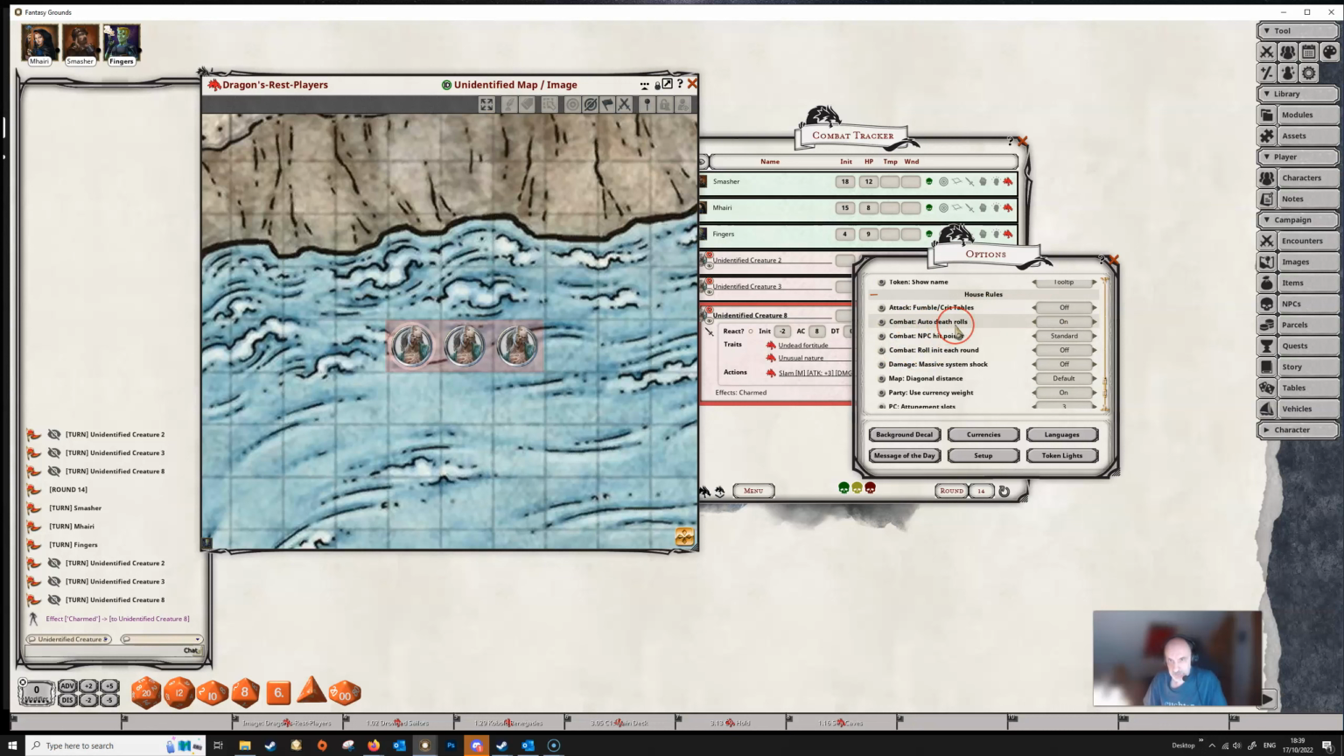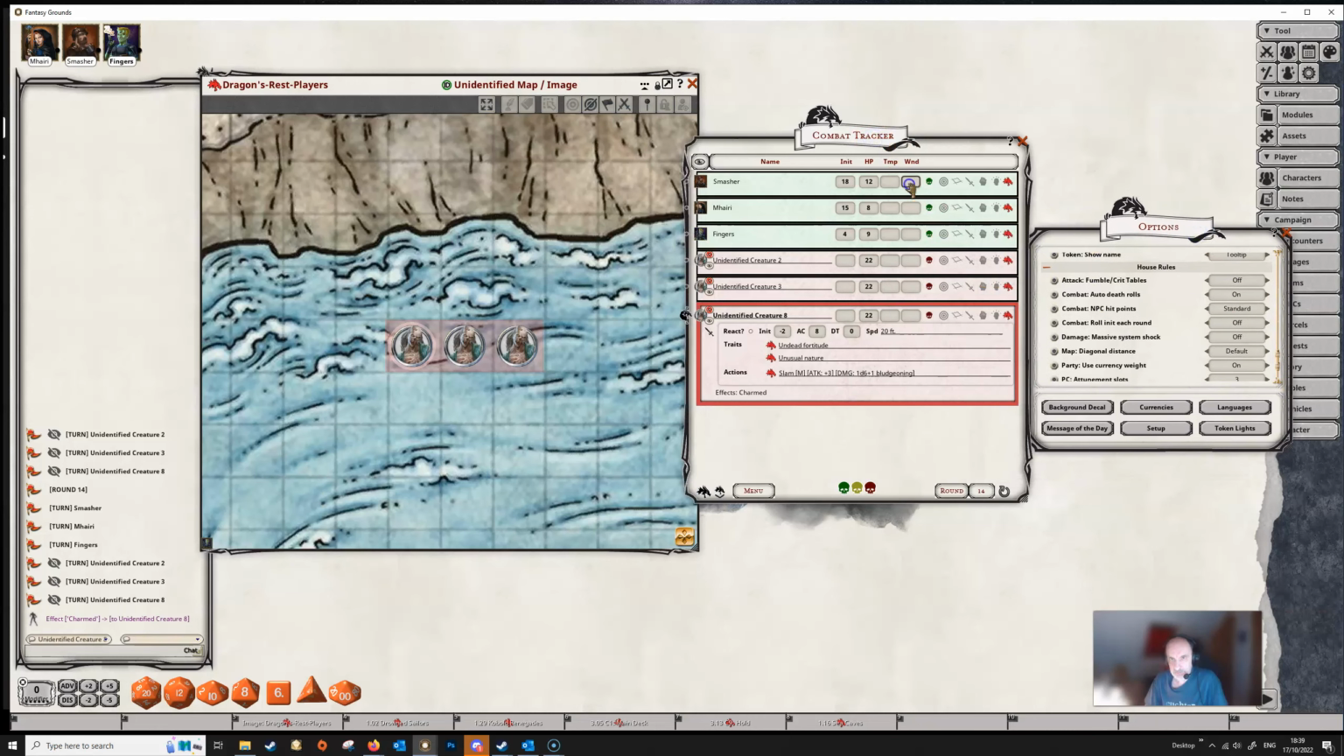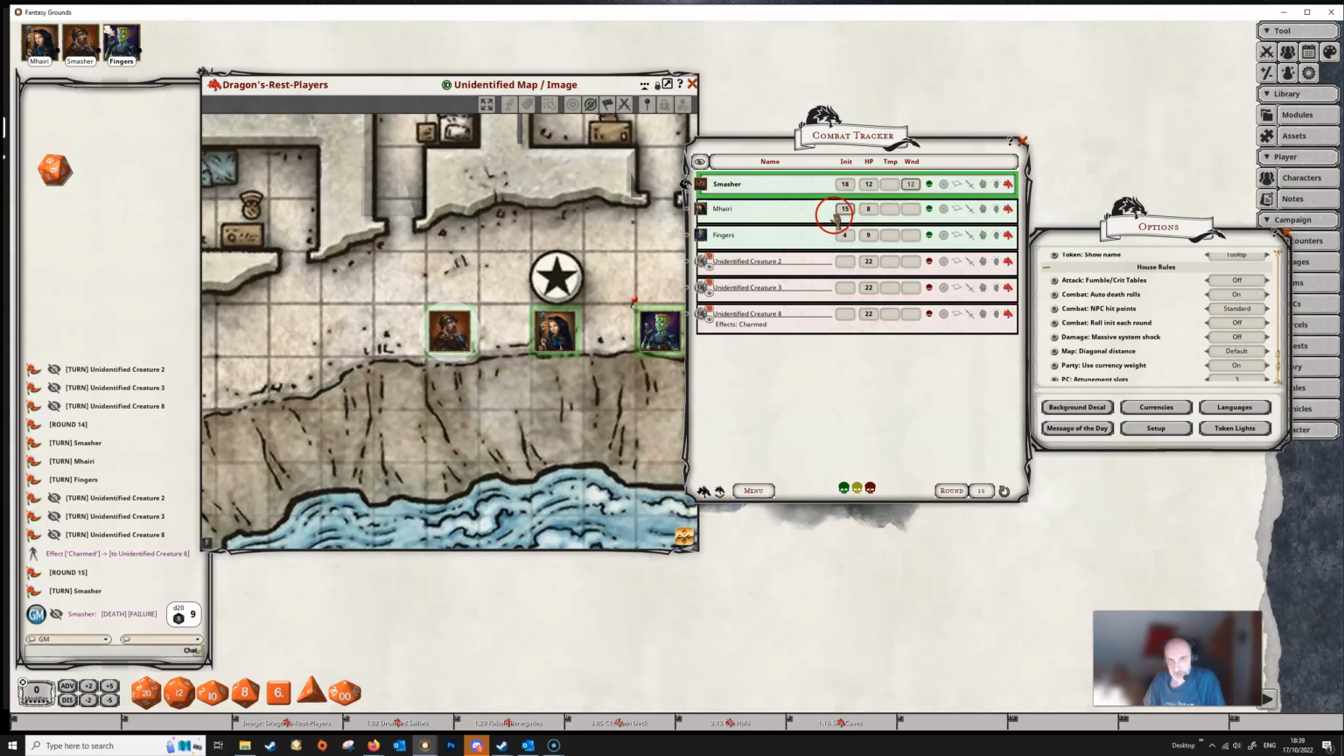The auto death rolls. This is on by default, but if Smasher here has got enough hit points to cause him to become unconscious, when we get to him in the combat tracker, then it automatically makes a death saving throw for him. If you don't want that to be automated, then switch that off, and Smasher then has to make his own death saving throw. So that's just an option as to whether or not you want to automate death saving throws.